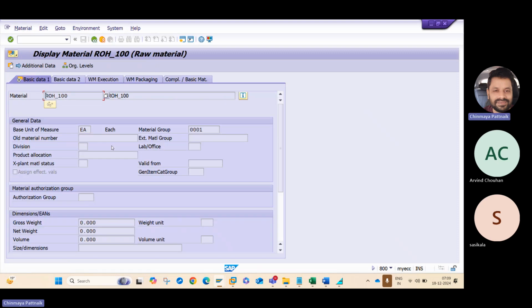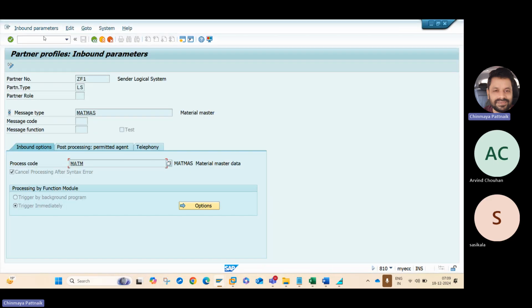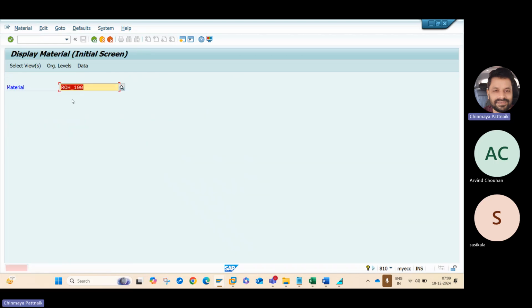Okay. The material is created in client 800, which means the sending client. Let me check whether the same material is available in the receiving client before sending. Let me go to T-code MM03. It is not there. It is not activated, which means it's not created.